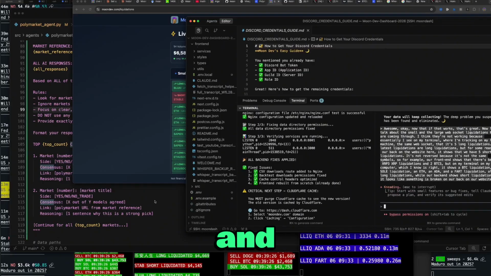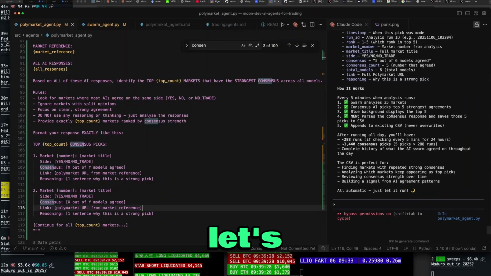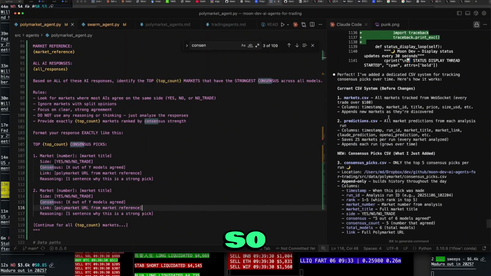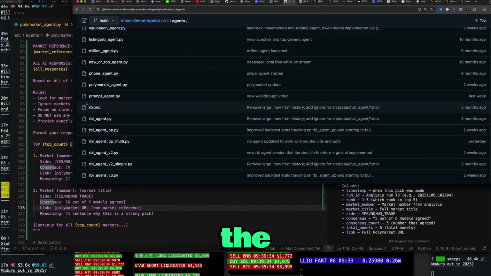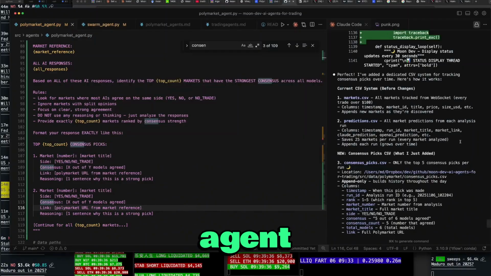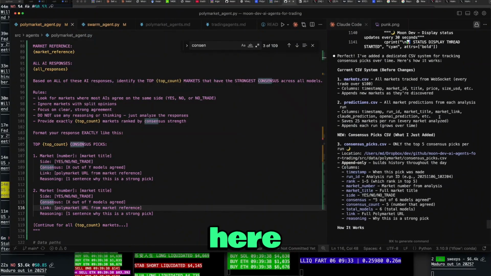Okay, so let's go ahead and fix that here and see what's going on. So this is the Polymarket agent. Again, that's all in GitHub here on the agents page. If you go to the Polymarket agent, I'm about to update the newest version here. I've added a dedicated CSV system for tracking consensus picks over time.